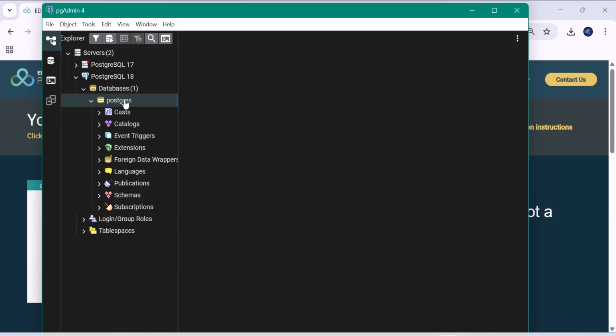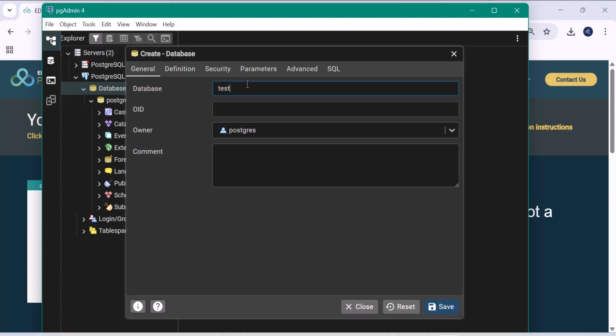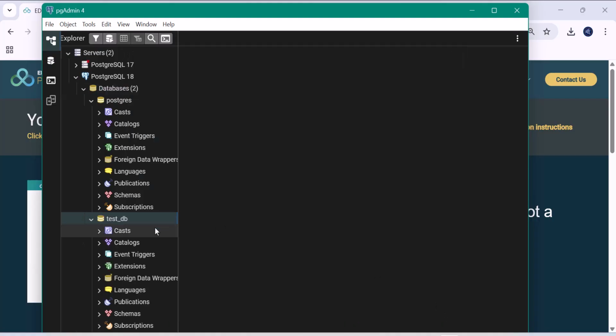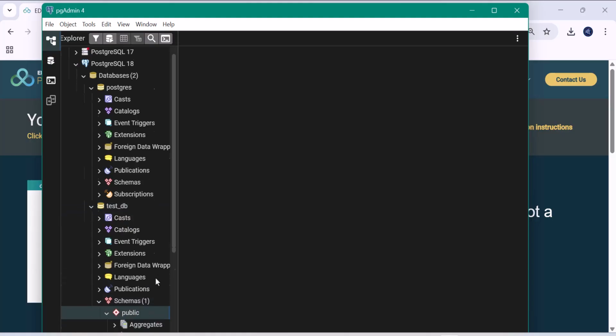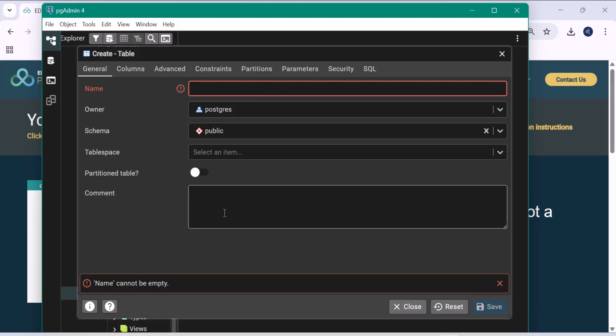So right now, if I want to create like a database, I just need to right click on databases, and you see create database, and this shows up. I'll create a database, so I'll call it test underscore db and click on save. Okay, so you can see I now have a database created, and if I want to create a table, I could just click on schemas, go down to tables, right click on it, create table, and I can create a table here and all that. So that is not what I want to cover in this video.